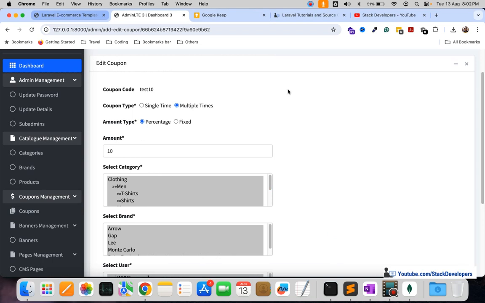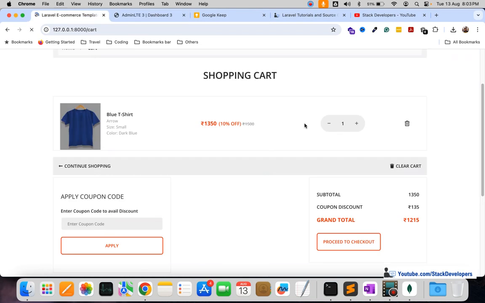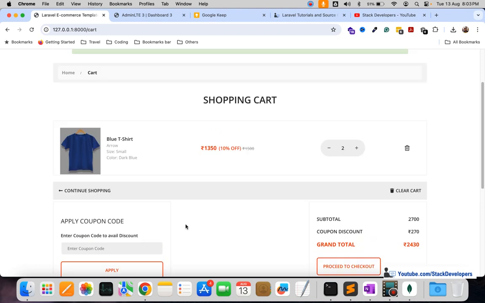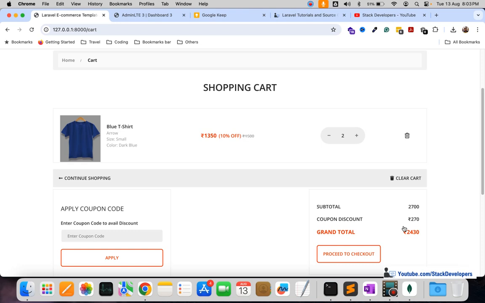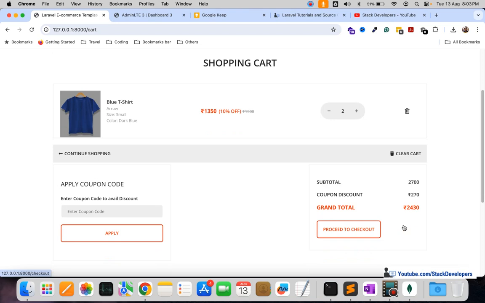Suppose the user updates the cart, I'm going to refresh it, and the user updates the quantity. So see here, now the full amount is coming, and the user is required to apply the coupon once again, because we can't promise the user that the coupon will still be valid, as there may be some condition that will not work. So that's why the user is required to apply the coupon once again, and see, the coupon discount has come up once again with the updated total coupon discount.